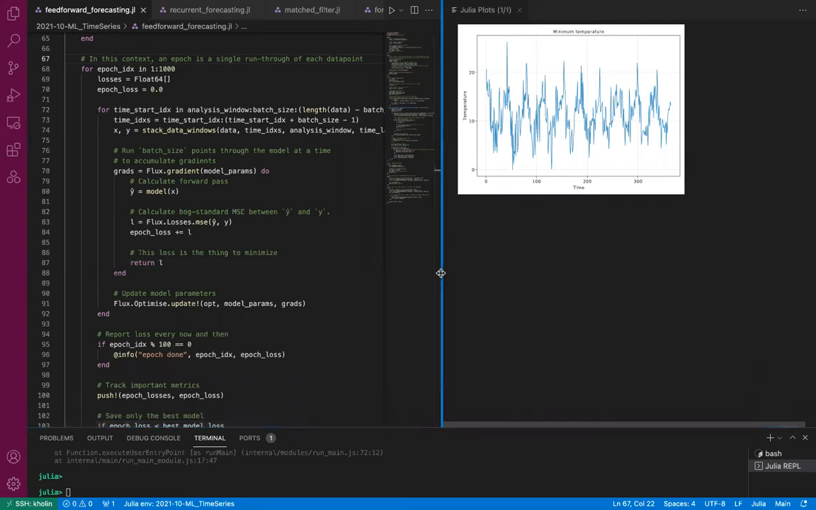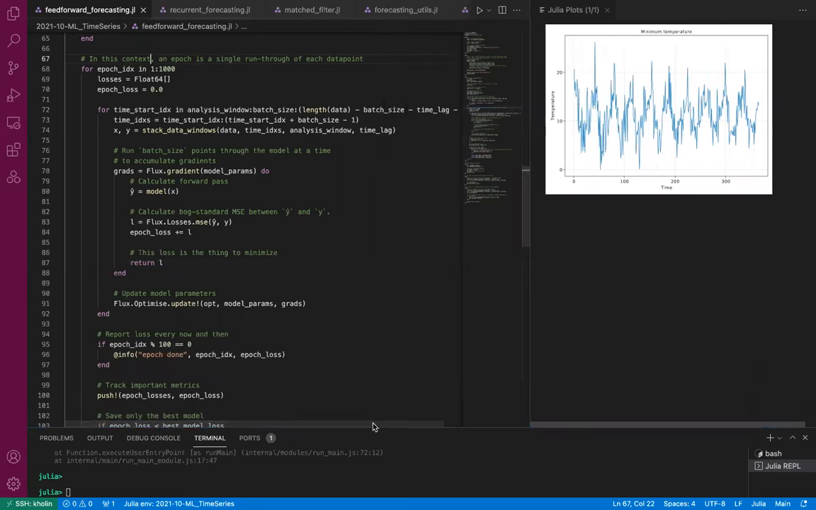I know it looks like a lot of code, but if we think back to that flowchart of taking input data, pushing it through the processing, calculating gradients, and updating parameters, it's actually not too bad. We're going to do this loop 1,000 times, and we call each one of these iterations an epoch. In this case, an epoch is just a single run through of each data point. So we've trained on the entire time series once by the end of an epoch.